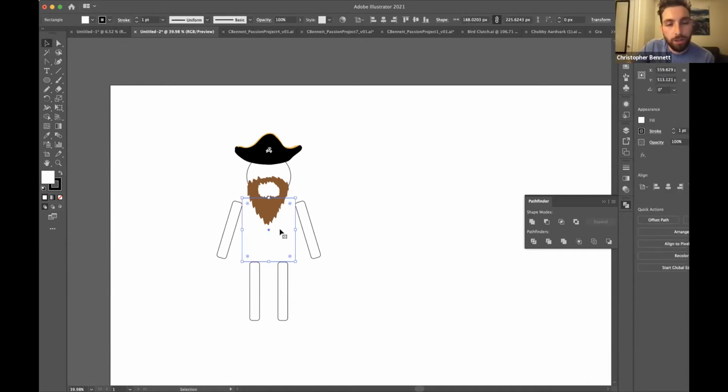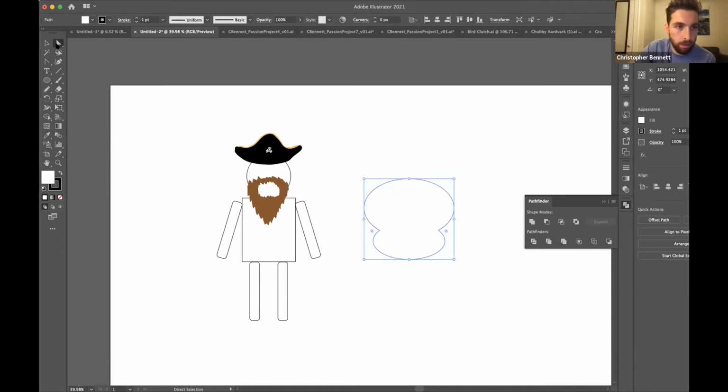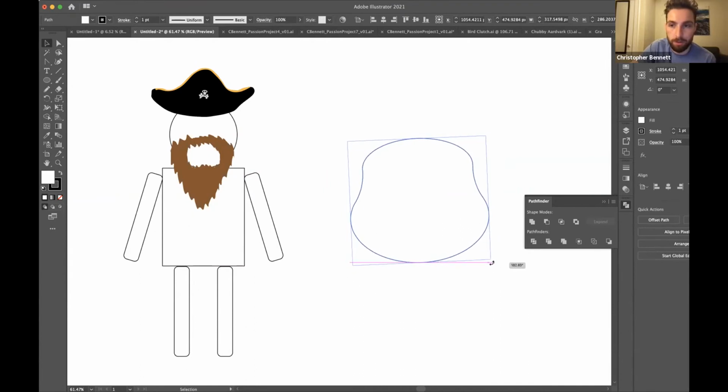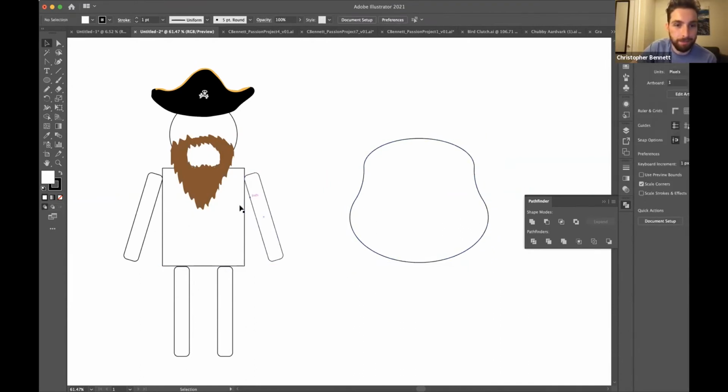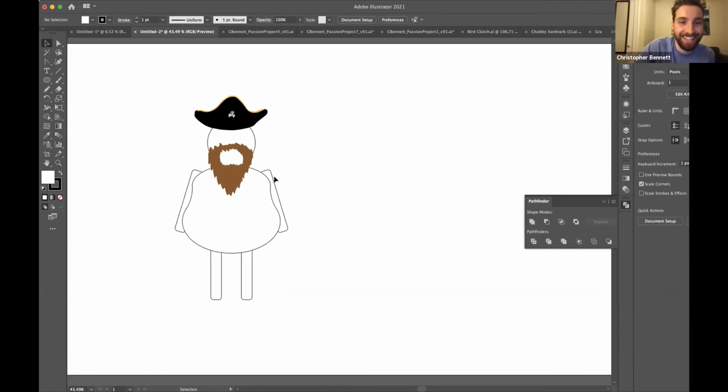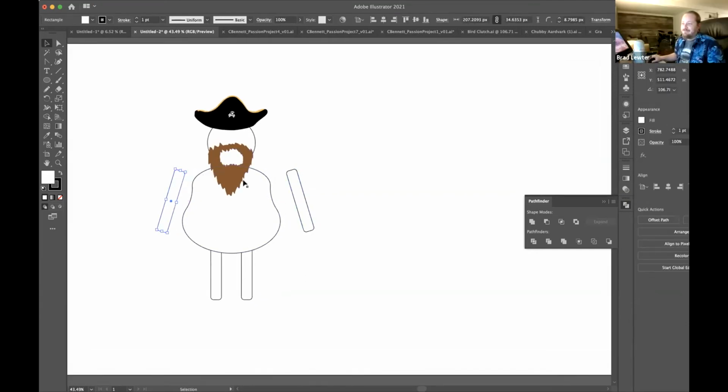Again, I would usually want to build the body using different shapes and then using the Pathfinder tool to unite them, and then using the direct tool to maybe manipulate these curves right here. That's a little bit more like barrel chested, so I'm going to flip it around. And we're gonna give this pirate a figure. Seems friendlier now. Much friendlier.